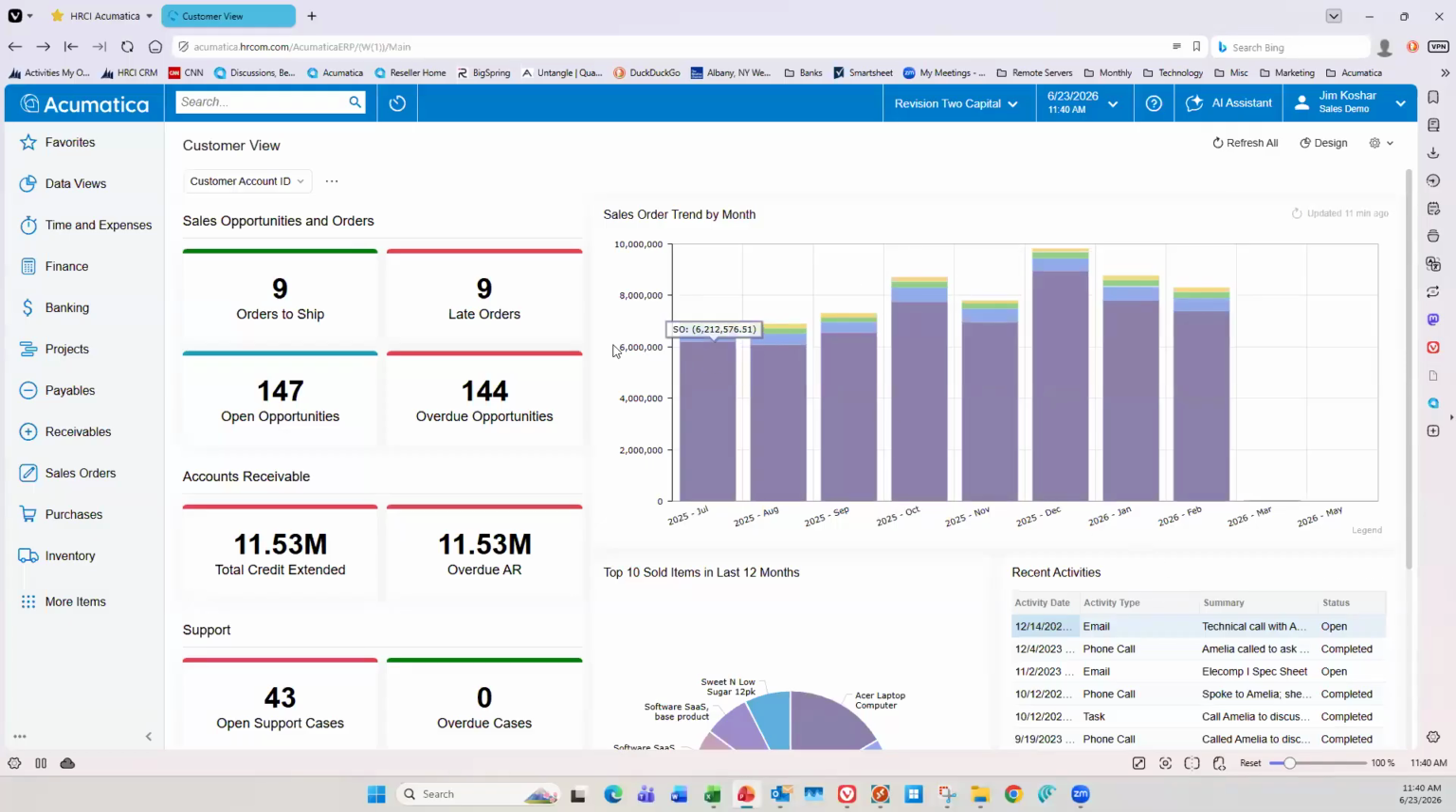Okay, so this is Acumatica's main menu. Most people come to a dashboard of some sort. These are usually tailored to the individual or a group of individuals. And to get to the AI Assistant from here, we click on AI Assistant.